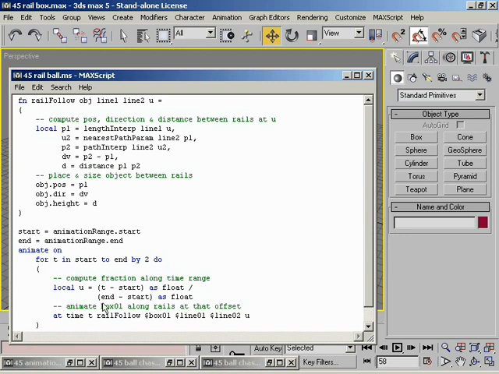Let's look at the main loop first. It's a conventional keyframing loop prefixed with animate on. The time bounds are set in these two variables, start and end, and in this case I've loaded them up from the system global variable animation range, which contains the active time segment for the scene.